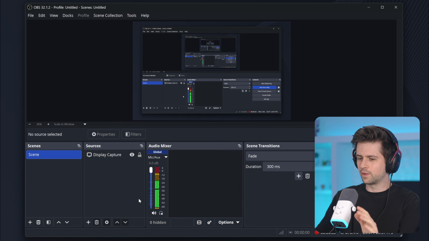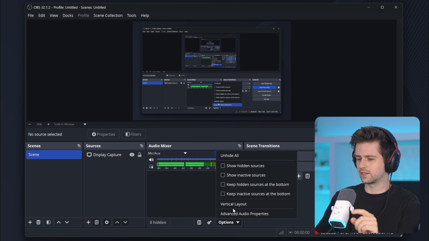But back to the tutorial, make sure that you see your mixer moving right here. Make sure the volume is set to the maximum. If yours is horizontal, you can go to the options and then change it right here.